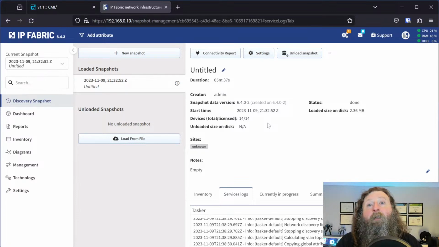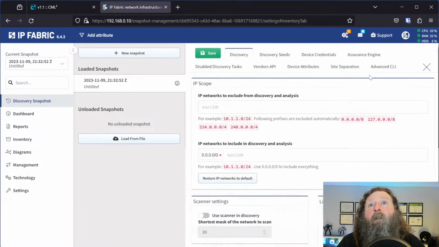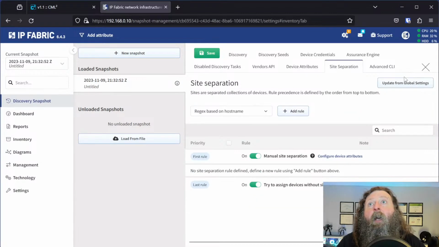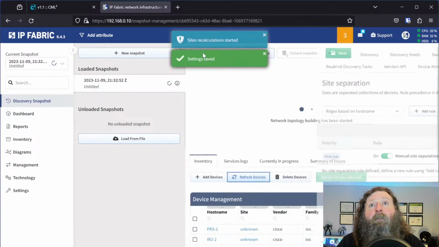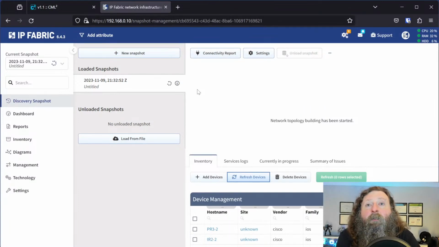I've already gone through and gotten the deployment built out. I've got the configs done. I've got the initial discovery done, and we started to collect information. Now if we go through in the settings here, because I changed the site separation settings, if I update these settings from the global and then save, it's going to apply that site separation rule I created under the global settings to this snapshot. So now it's going through and rebuilding the topology, taking that site naming into account.